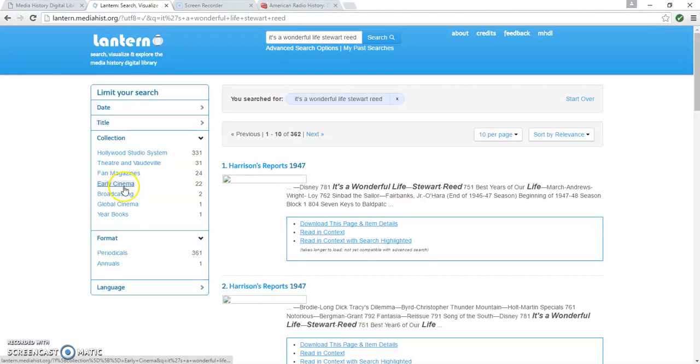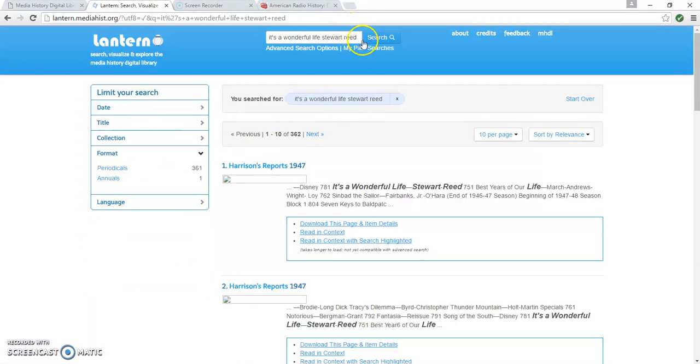Once again, those curated themes: fan magazines, early cinema, broadcasting, Hollywood studio system. So it's possible for you to spend hours and hours, if you're like me, a big fan of classic radio and television, and you can find covers, movie posters, first-hand interviews from the past.